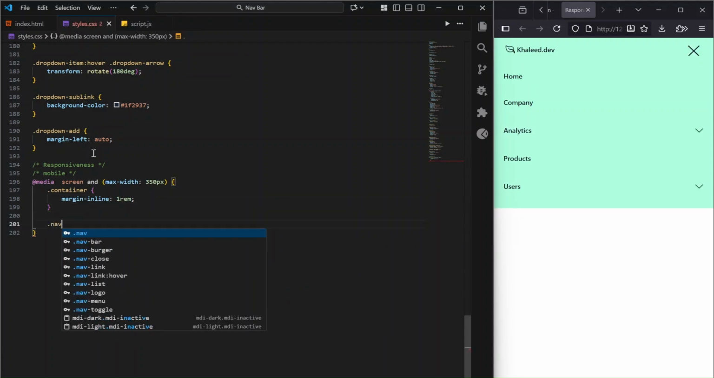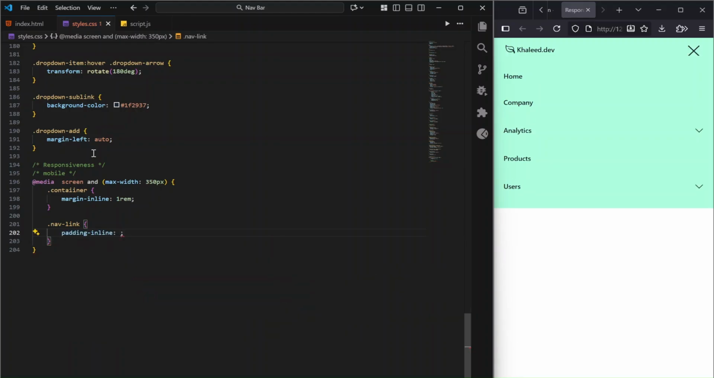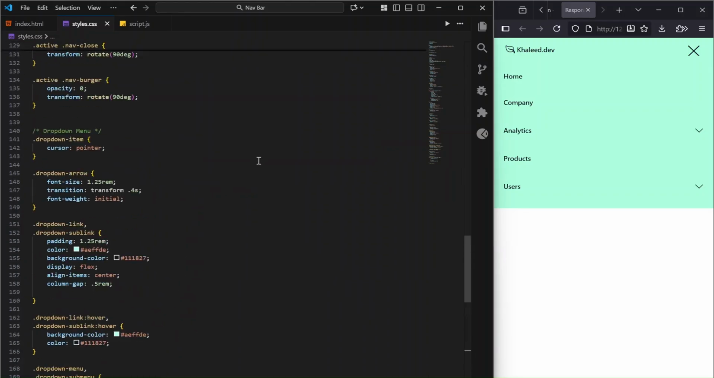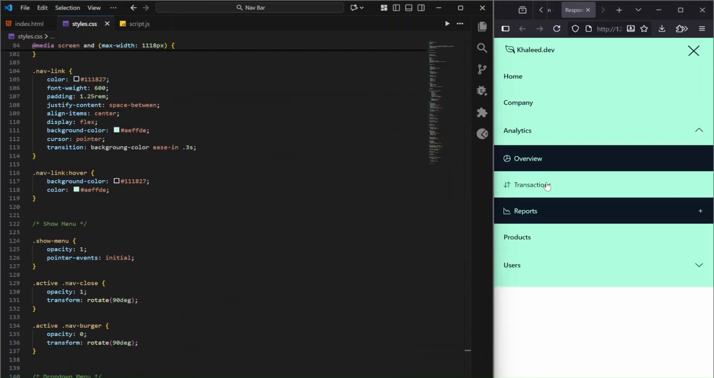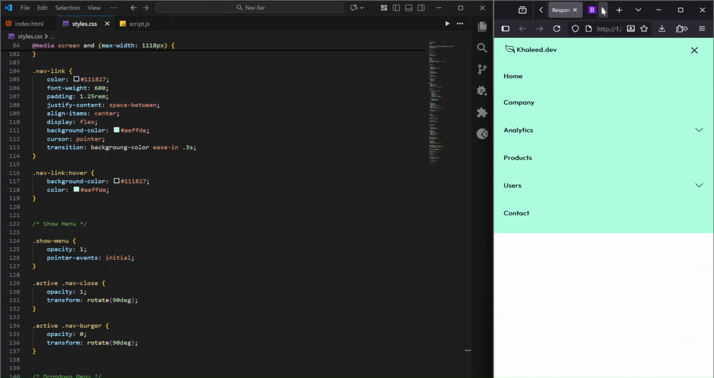The nav link should have the padding in line of rem also. I think this is it. I hope this is making sense. And that's all for the mobile. We've done all for the mobile now. Now we are going for the large screen because it needs to be responsive on the larger screen.